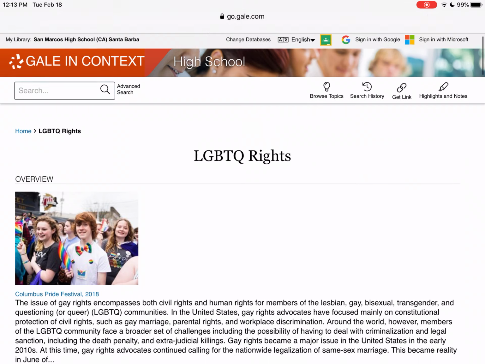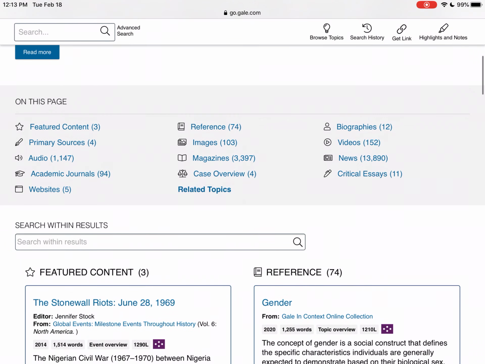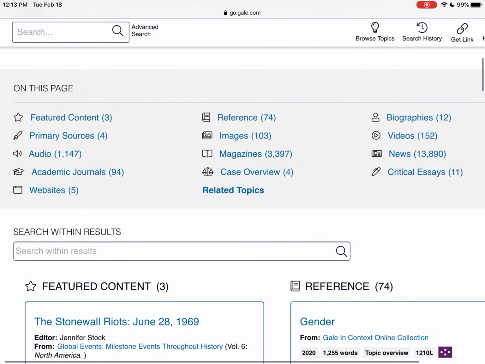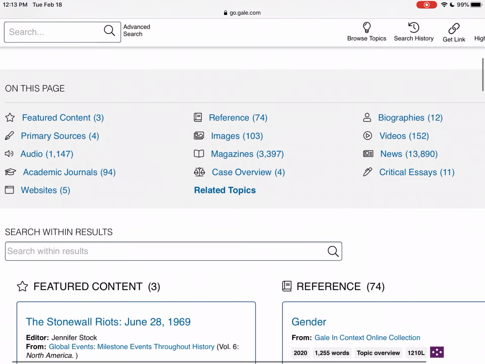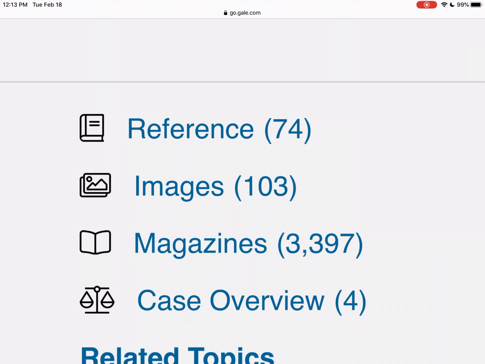But you can see here that this gives me an overview of the topic right at the top. And then this shaded gray box here is actually very important because it's telling you what kinds of content are available on this topic. So this one that says reference with the book icon next to it is actually a really good place to start any kind of research. Reference information gives you an overview. And so really, as you're just starting, that's what you're looking for.